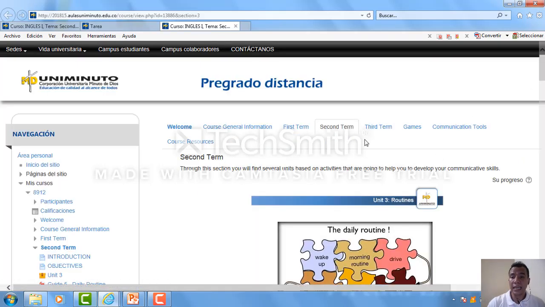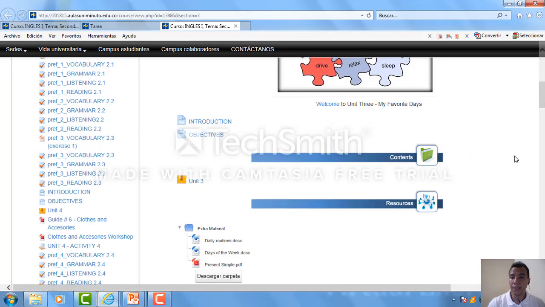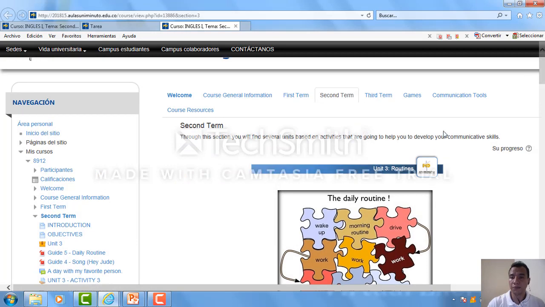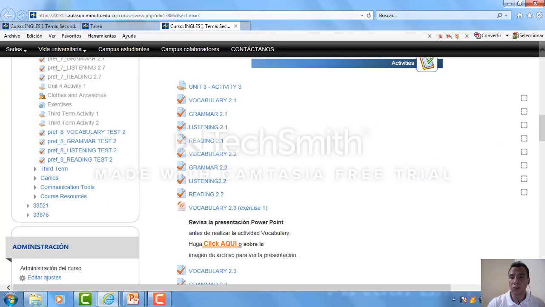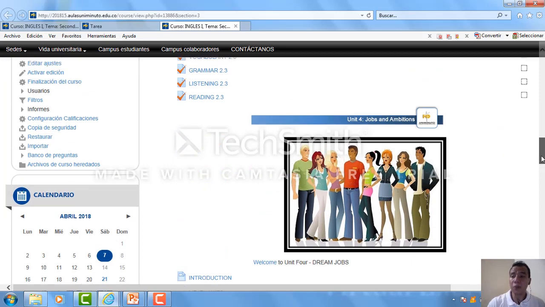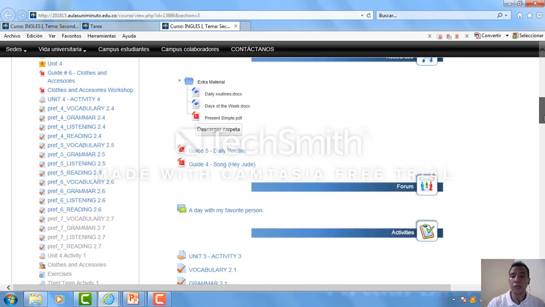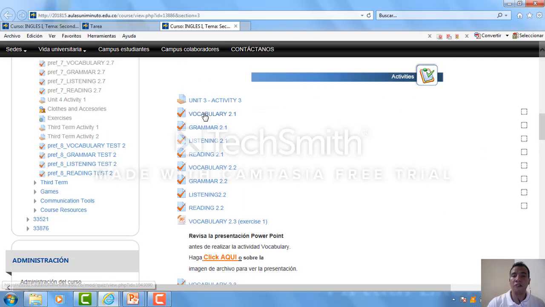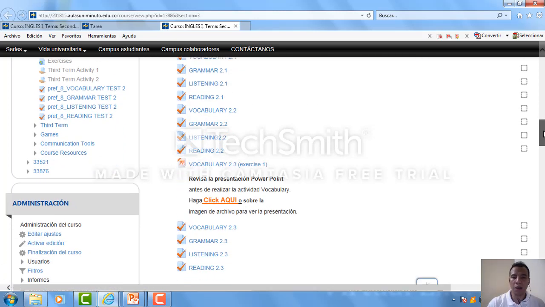As I told you, in the second term, you have the unit number 3. Yes, this is the unit number 3 about routine, and the unit number 4 is here. So in the unit number 3, remember that you have to complete these exercises: vocabulary, grammar, listening, and reading.